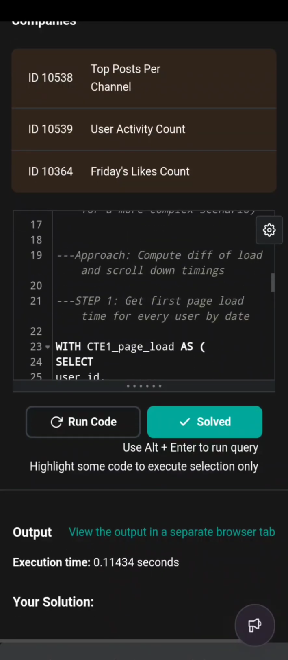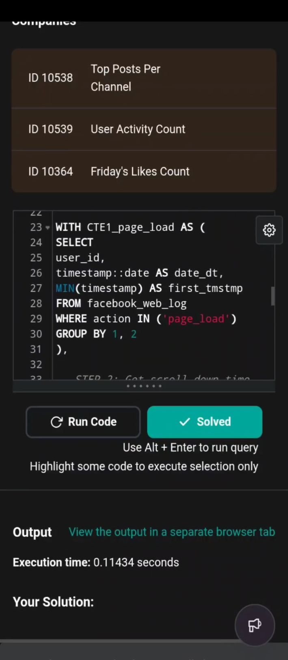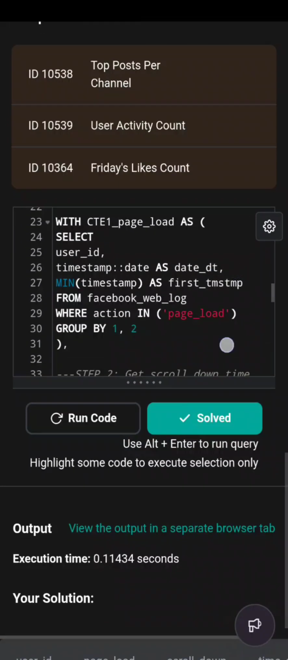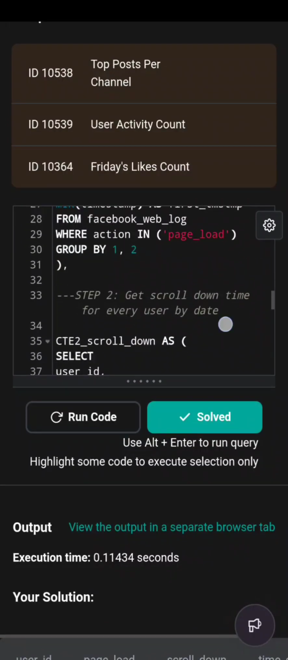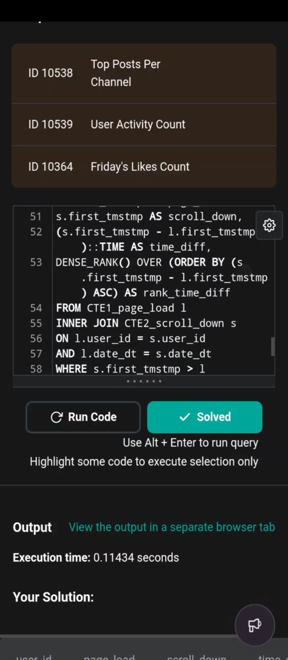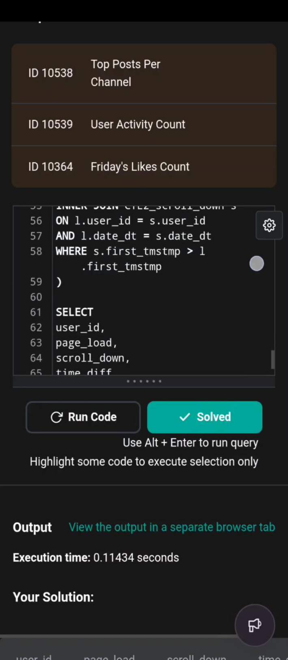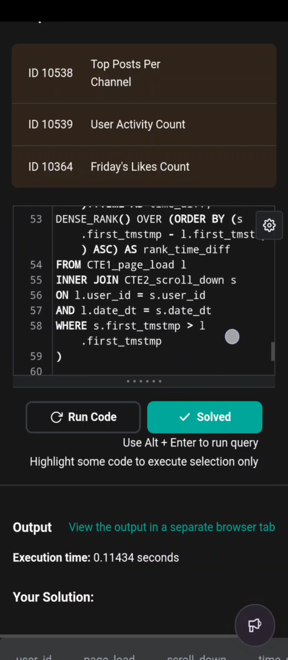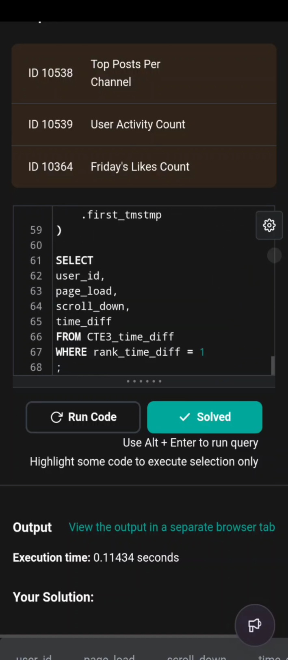I have already written the code. Step one is very simple: we're going to get the first page load time for every user by date. Step two is the scroll down data for every user by date. And number three, we are computing the time difference between the scroll down and page load, and ranking the time difference to identify which user has the least time difference.